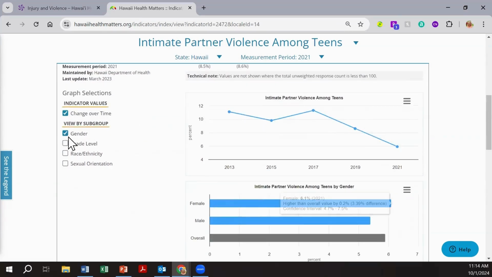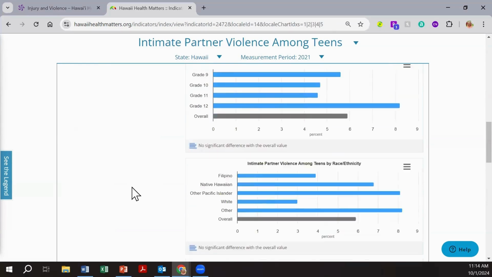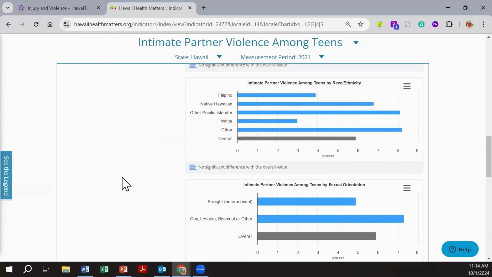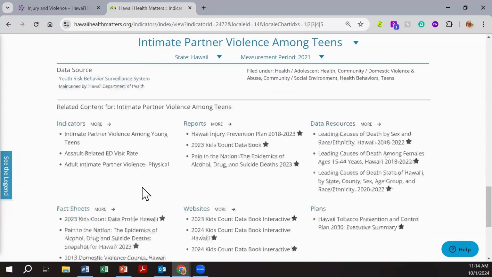And then you get subgroup data. So this shows us the indicator by gender, grade level, race, ethnicity, and sexual orientation. So it's a good way to identify disparities. And then there's also a geography section here where you can look at the indicator by different geographies.